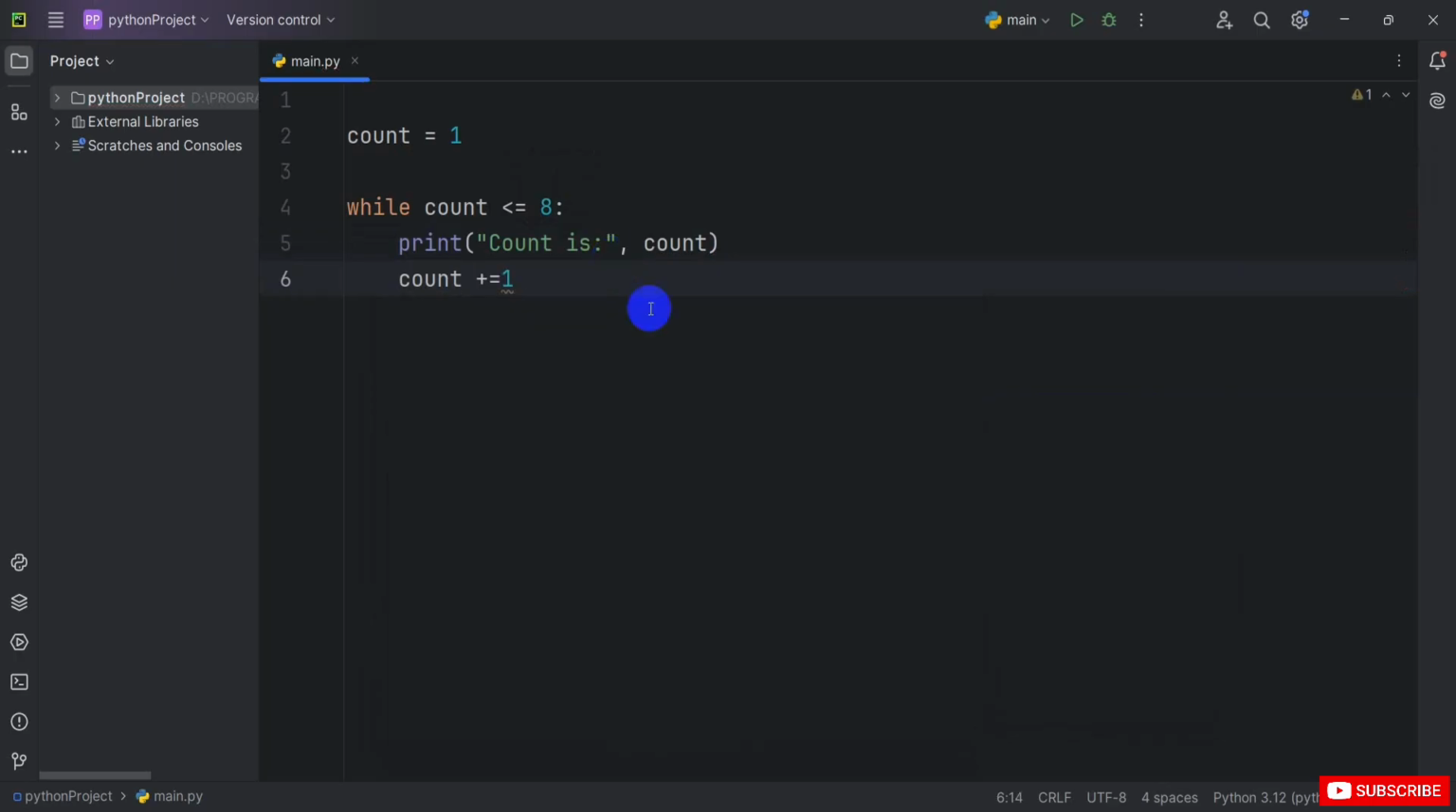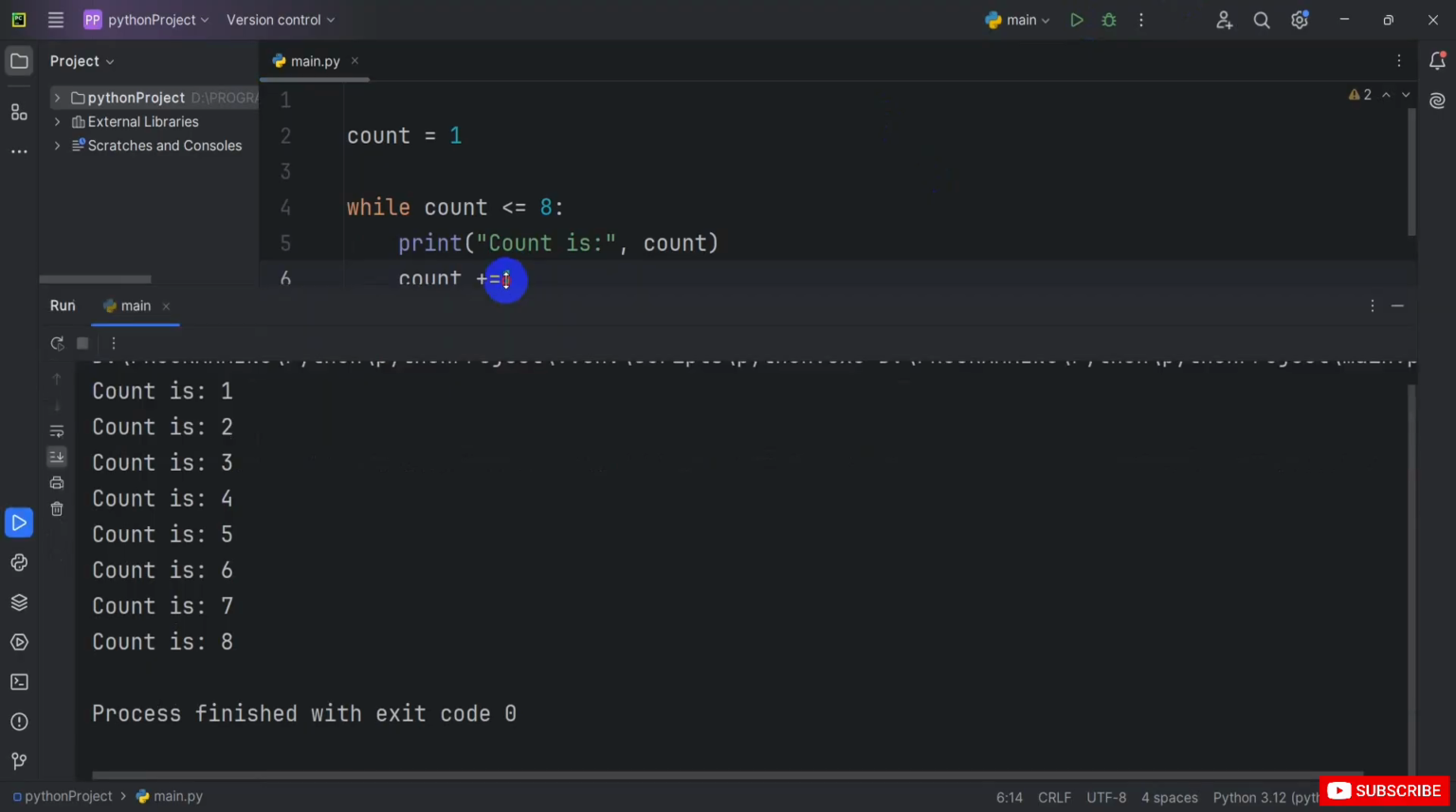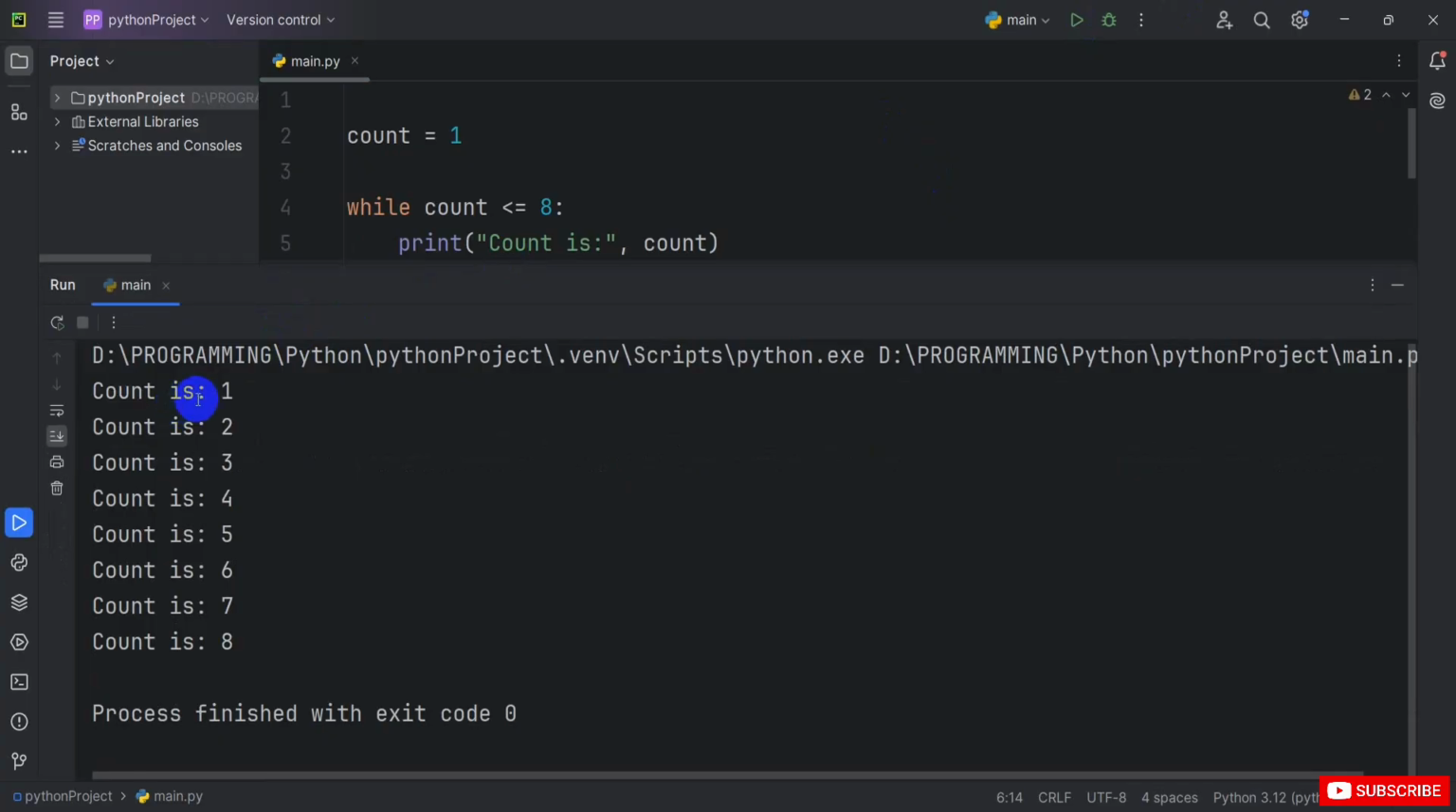That means the while loop starts with the variable count set to 1, and the loop will keep running as long as the count is less than or equal to 8. In each iteration, the count is incremented by 1. Now let me save this code and run it. As you can see, the output prints the count iterations from 1 to 8, and once the count exceeds 8, the loop stops.